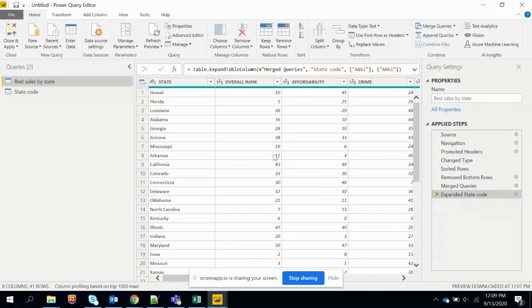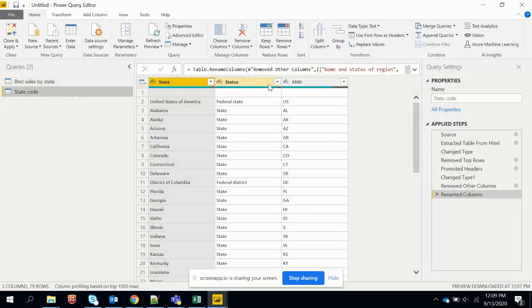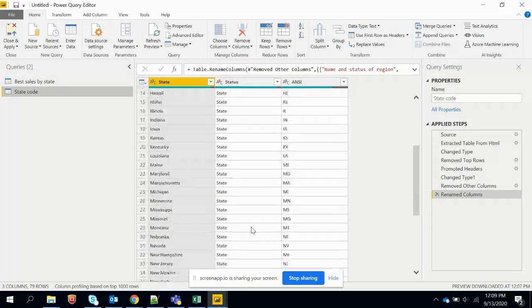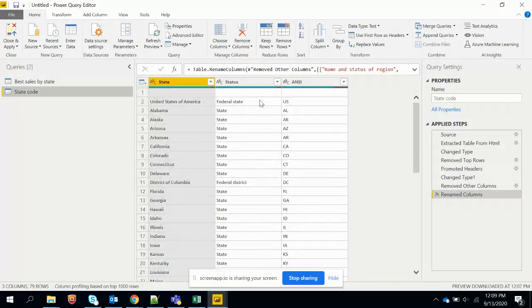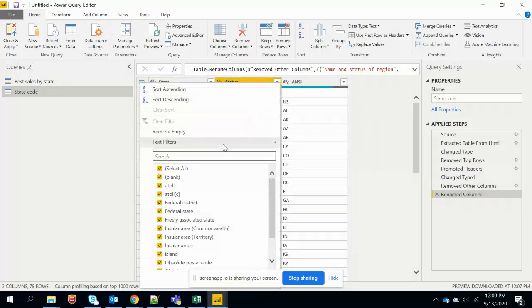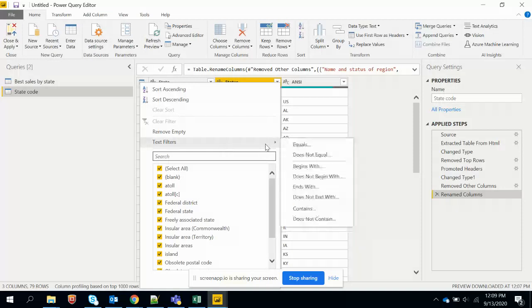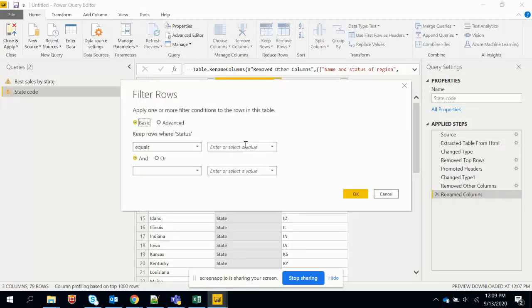And if you see here, I just want only states and don't want any other, like federal state kind of. So I can go for filter, applying a filter where the value in that column is equal to state.